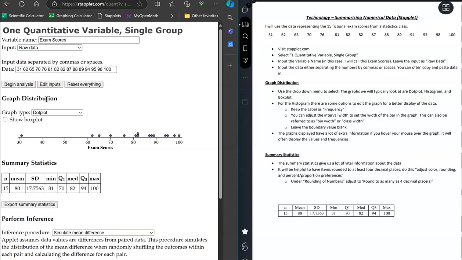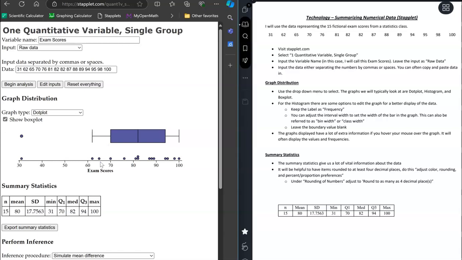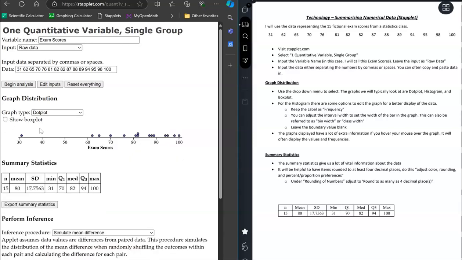Now, some things we'll see on this page. First thing we'll see is a graph. It's going to automatically display a dot plot. There's this little option here for show box plot. What that will do is show you the box plot at the same time as your other graph as well, just in case you want to see multiple representations at once. So there's our dot plot. We'll use those pretty rarely, but it's a possibility.